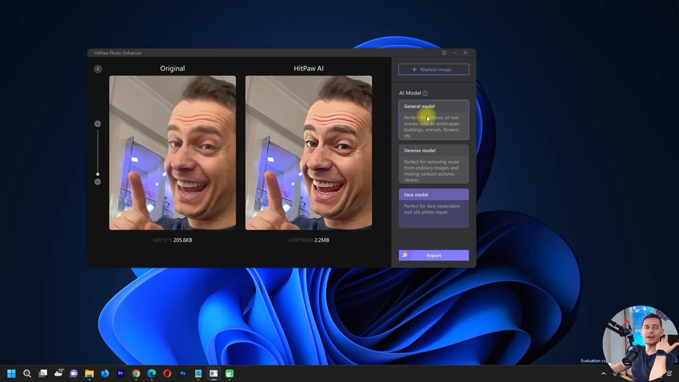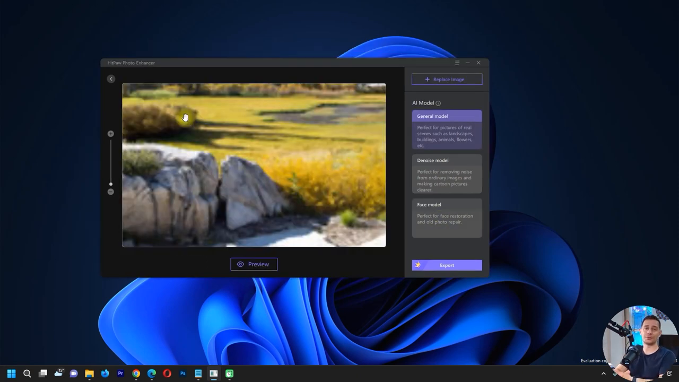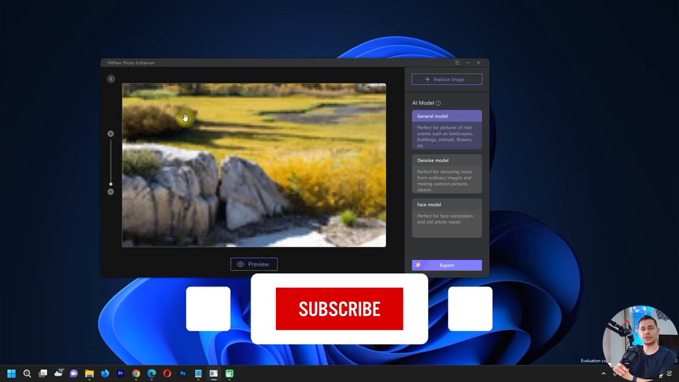So with only three buttons, use general model if you have a landscape or flowers, and use denoiser model, perfect for removing noise from ordinary images and making cartoon pictures. And also face model here, this option is perfect for restoration in old photos, okay? So tell me what you think about this software. It looks cool and nice. So I did this try before you buy, and you see it in action, okay?